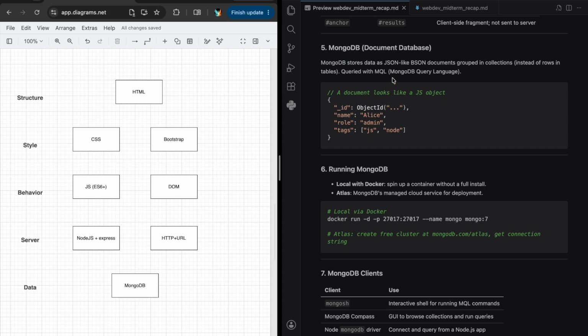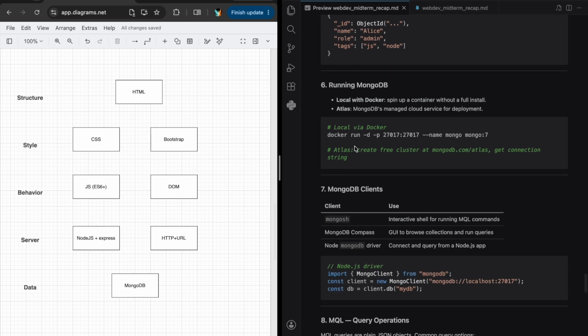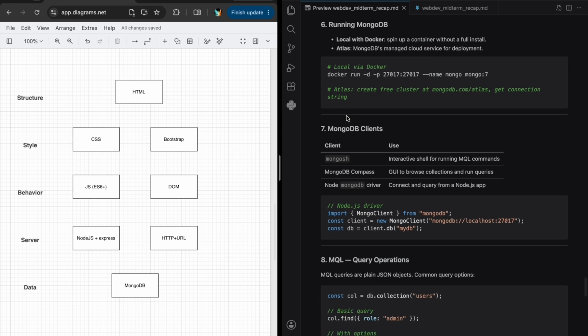A typical JSON document would look like this with underscore ID, which is a unique identifier for the particular document, and key value pairs. There are multiple ways of running MongoDB. If it is just for local development, we can run it with Docker, but if we want to use a managed cloud service for deployment purposes, we can use MongoDB Atlas.